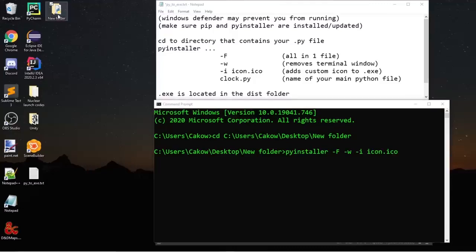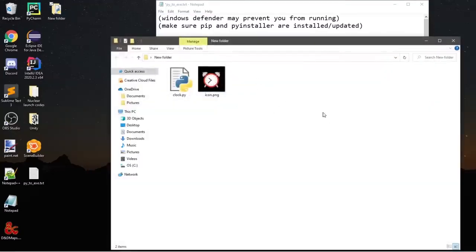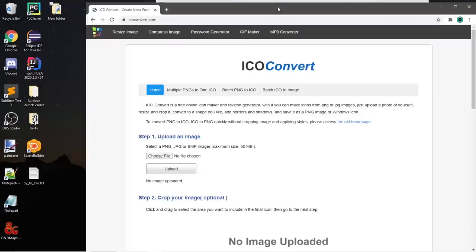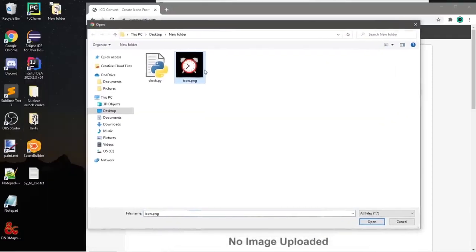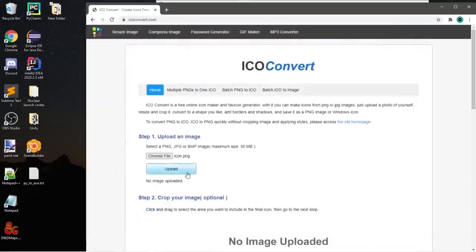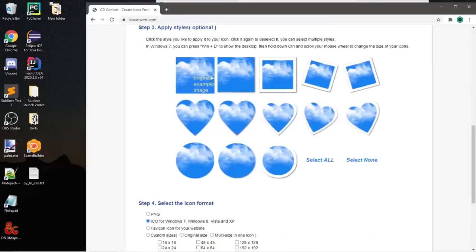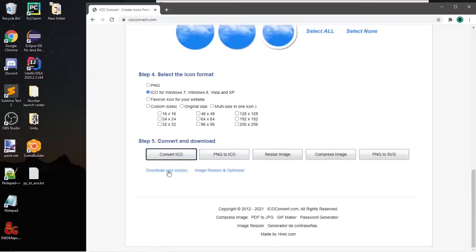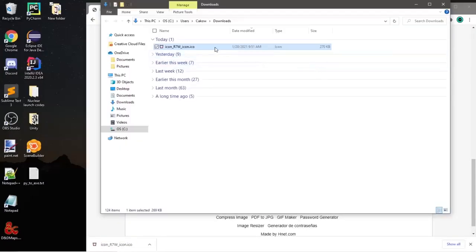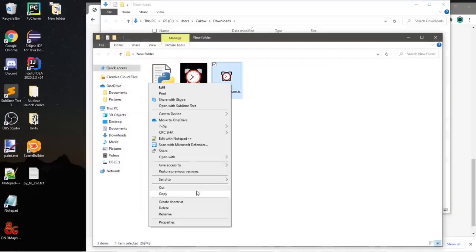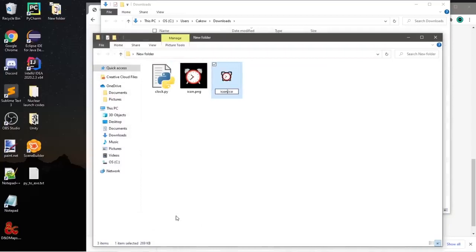So if you have some other image that you would like to convert to an ICO file, here's how. If you need to convert an image to an ICO file, you can just Google convert to ICO, but one website that I commonly use is ICOconvert.com. Just pick a file to upload, so choose file. I'm going to convert this PNG file of an alarm clock, upload it. There's a bunch of different settings you can use. Convert ICO, and then download my icon. And once your ICO file is downloaded, I will drag and drop it to my folder, and I will rename this. Let's rename this as icon.ico.